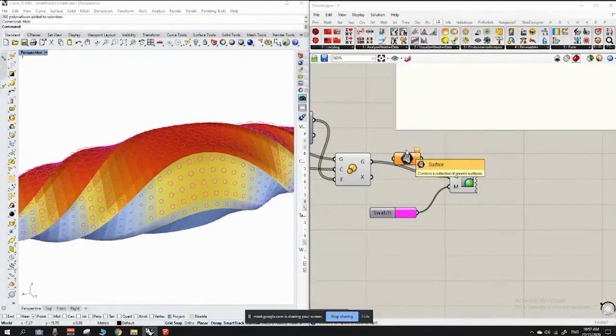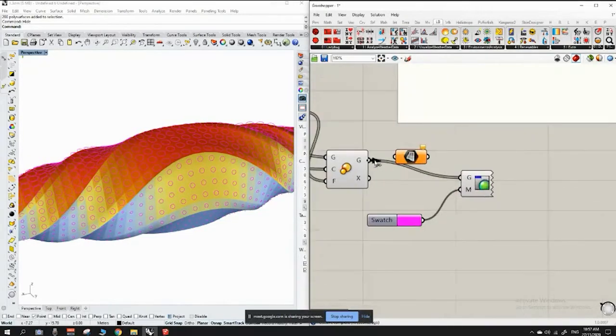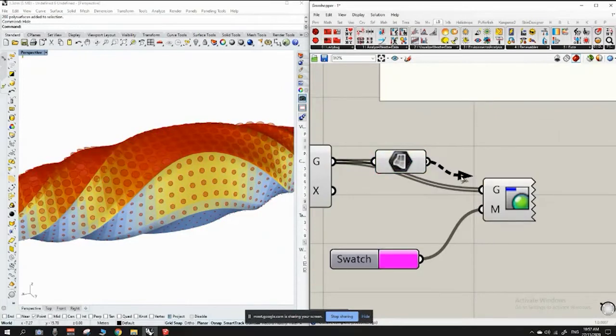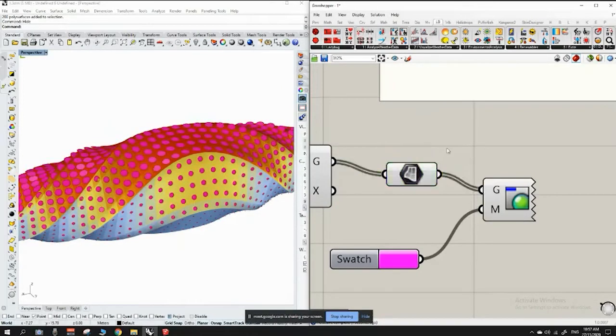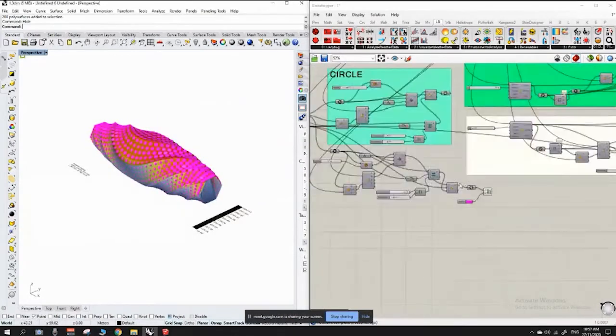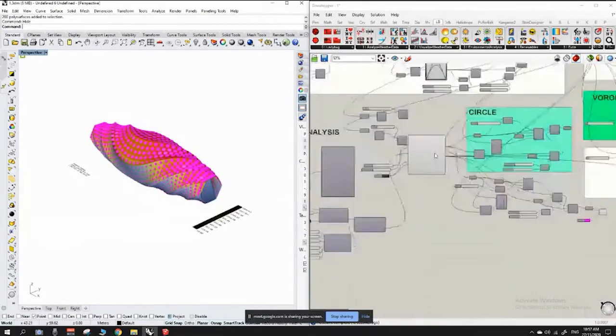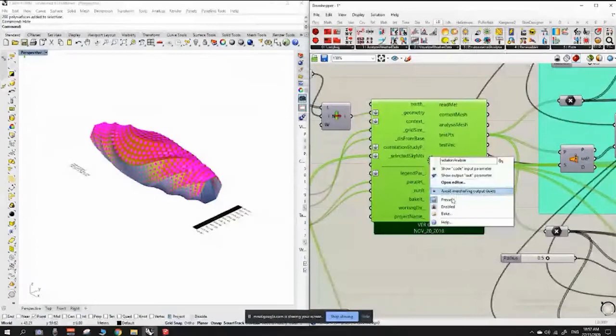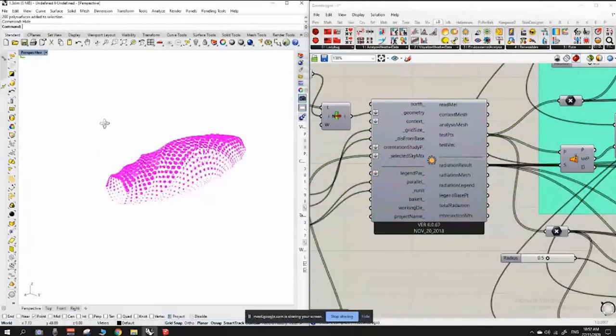And then click component surface and then connect it to the geometry, to the surface. And then surface ni to the G, to the geometry yang kita nak preview. And then turn off preview scale and turn off preview on the surface. And then you guys boleh turn off the Ladybug analysis.